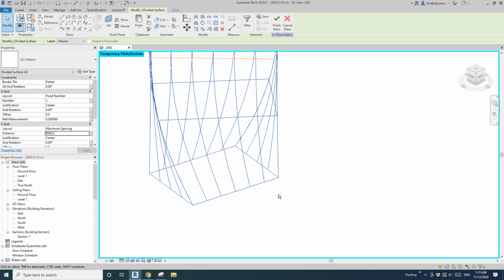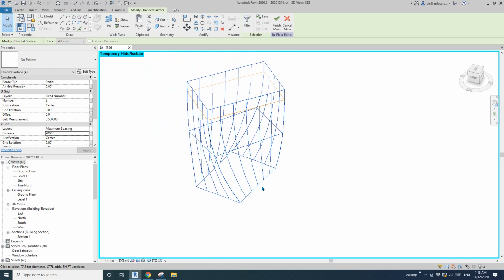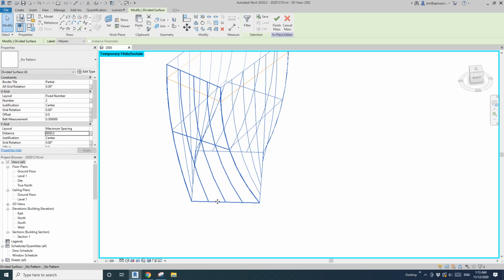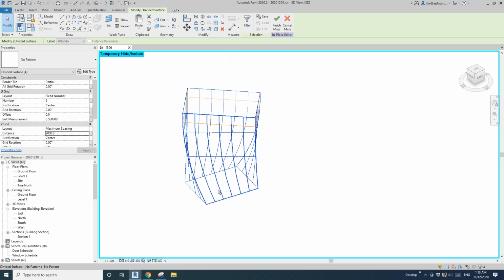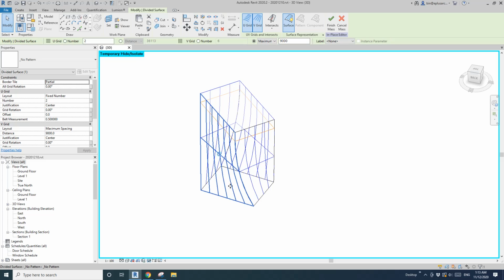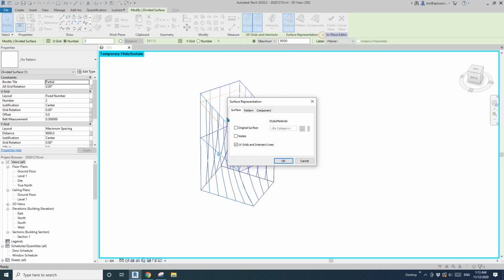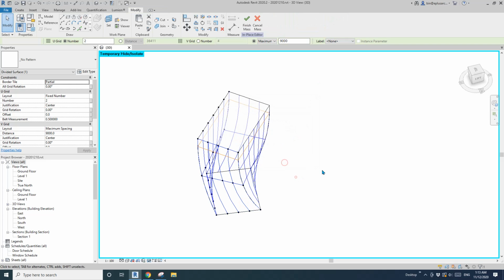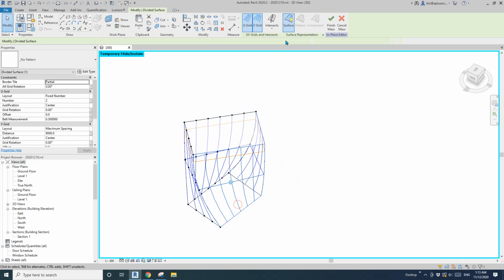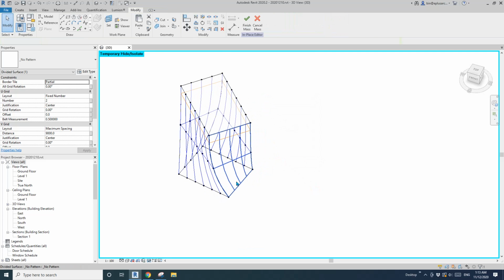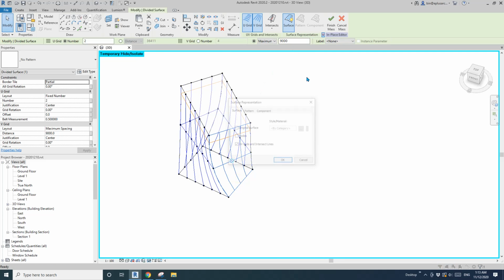Okay, so as you can see, this edge we have 1, 2, 3, 4, 5. This edge we have 3. Okay, so now click on this divided surface and check the nodes. Same, check the nodes, and check the nodes, and check the nodes.